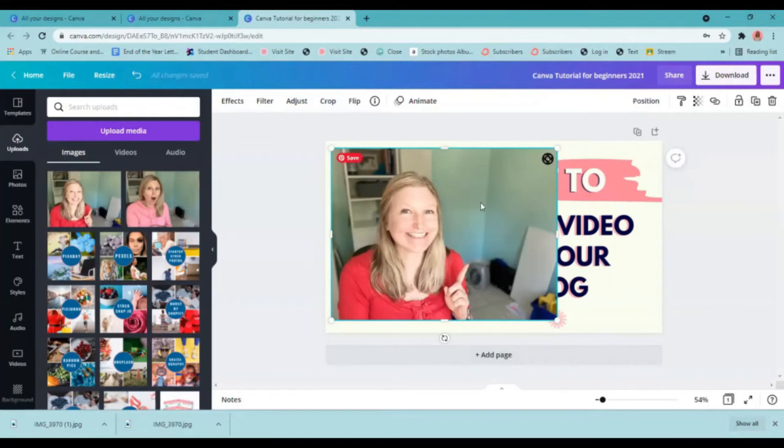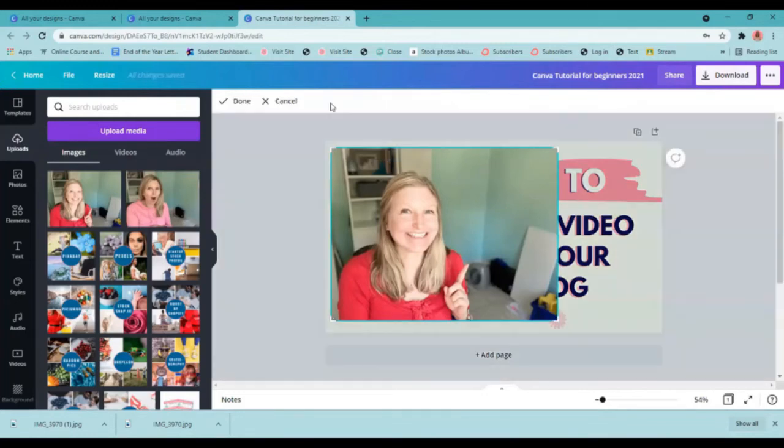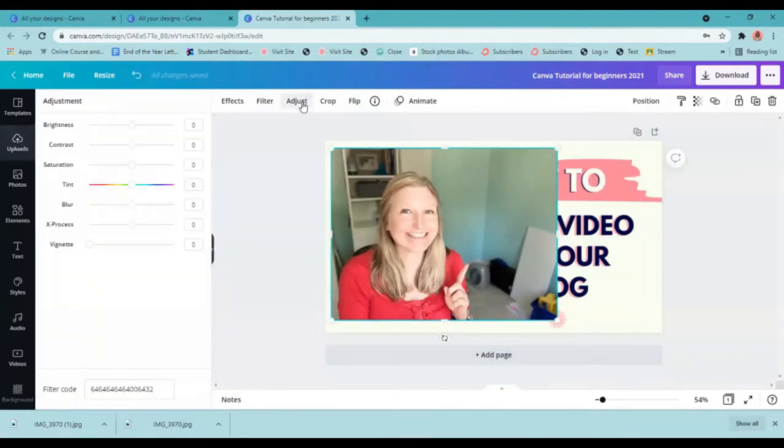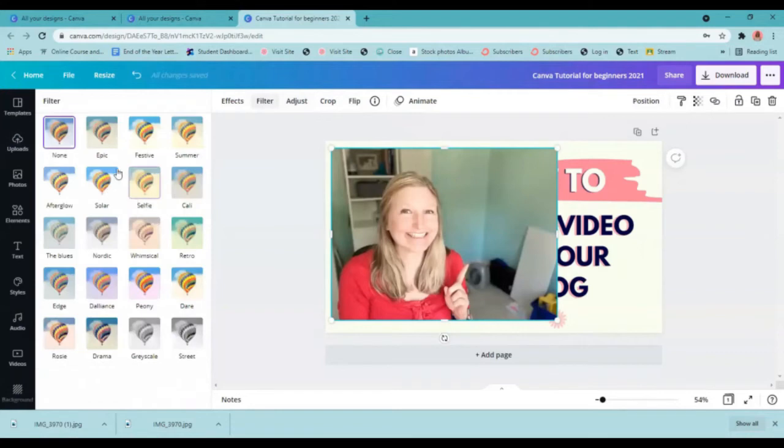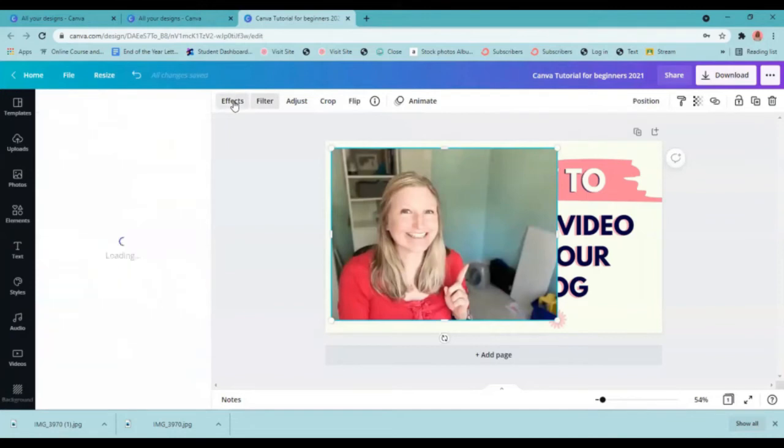I'm going to show you how to do that right now if you're using the free trial of the Pro version. Once you have your photo highlighted, you can come up here and you're going to see all different things you can do to your photo. You can flip it horizontal or vertical, you can crop it. You can adjust the saturation, contrast, brightness, things like that. You can change the filters on your photo. You can make it black and white if you want. But right now we're going to go into effects.